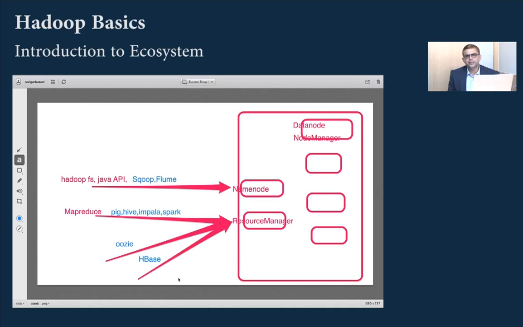So let's jump into the sections and let's understand the purpose of each and every ecosystem project that we are discussing out here.